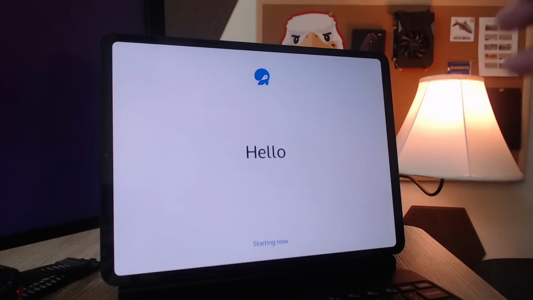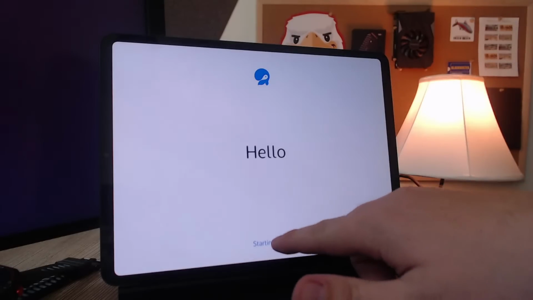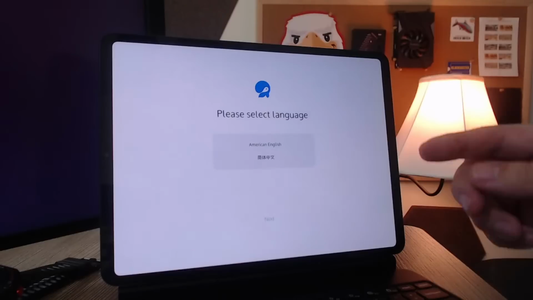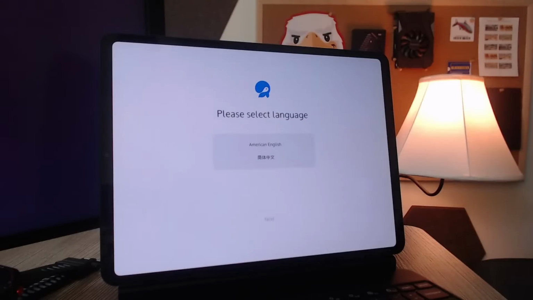And what we're going to do real quick is go ahead and run through this. Right here we have the initial setup screen. We weren't able to see this last time, but since I had the opportunity to go ahead and flash it, now we can. So getting right into it, it says starting now. So I'm just going to tap on that. You can see we have two options here.